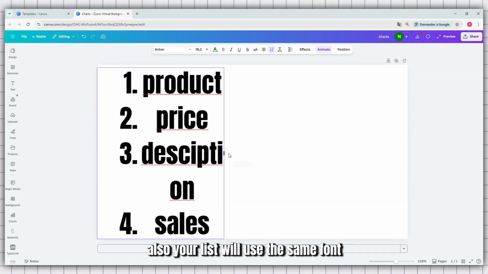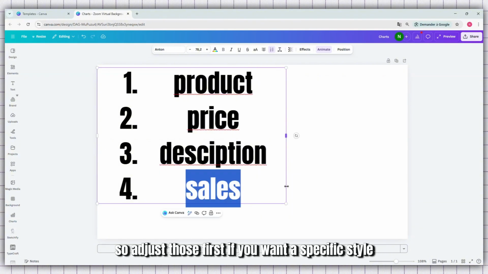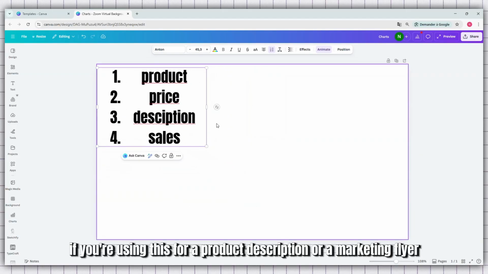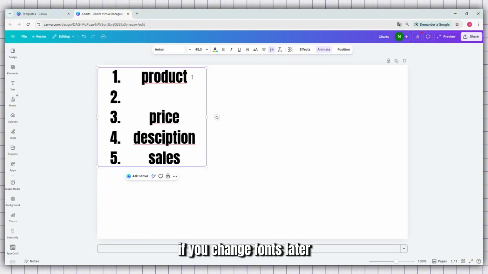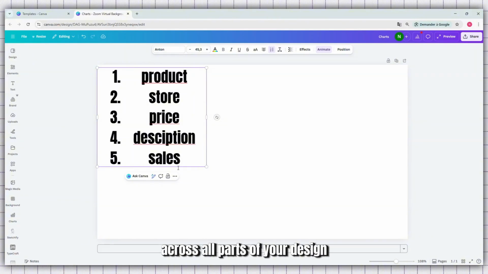Also, your list will use the same font, size, and color you've set for the text box. So adjust those first if you want a specific style. If you're using this for a product description or a marketing flyer, make sure the font matches your brand style to keep everything cohesive. If you change fonts later, the numbers will update to match, keeping everything consistent. This ensures that your numbered list will look professional across all parts of your design.